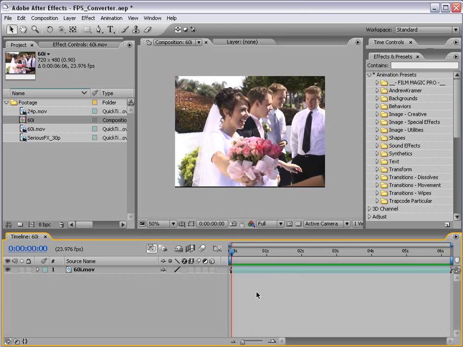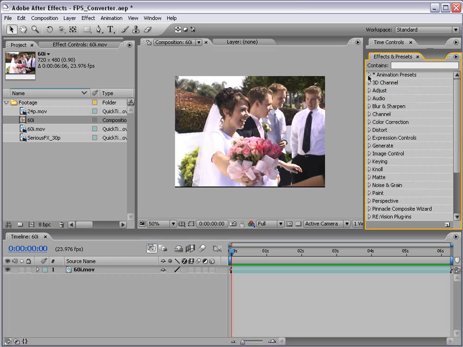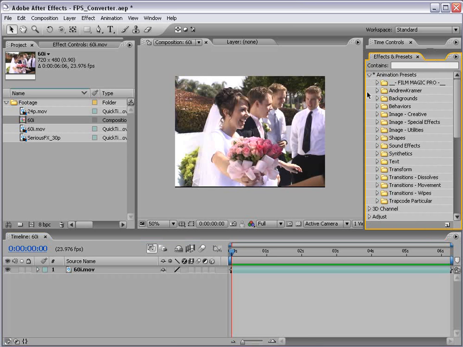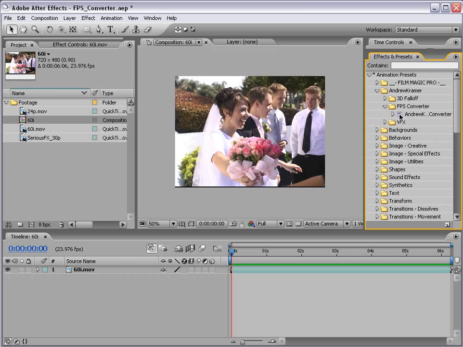We want our footage to run at 24 frames per second, but run in real time. So we're going to have to create some intermediate frames as well as drop some frames, but luckily you don't even have to worry about that. What you're going to do is come over to the Effects and Presets, pull down your Animation Presets, go down to Andrew Kramer, and take the FPS converter. In here is a preset, and what you're going to do is drag that right onto your footage.